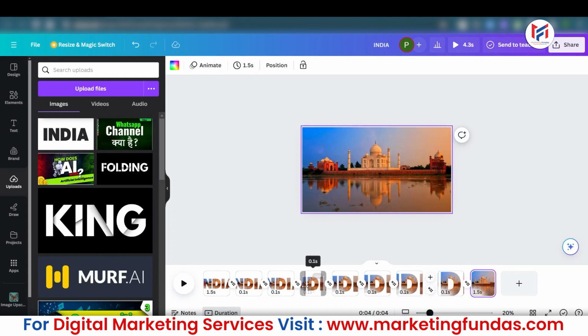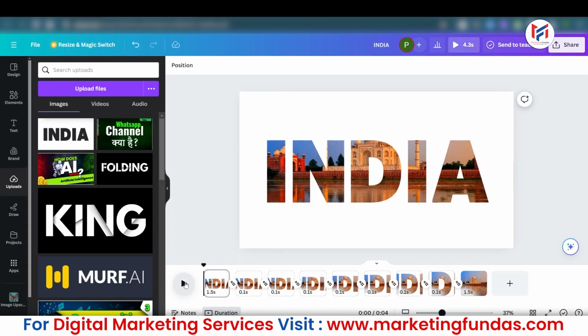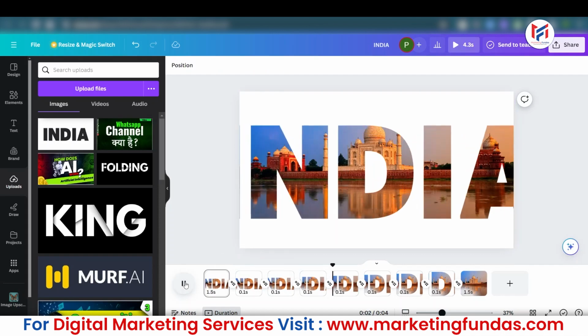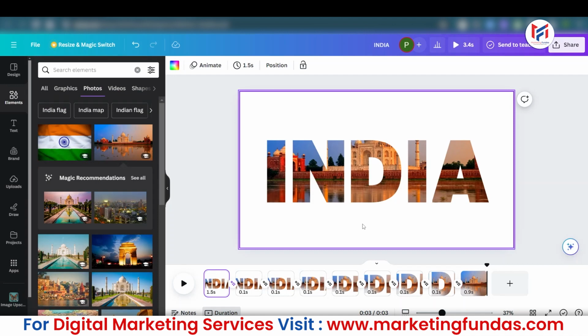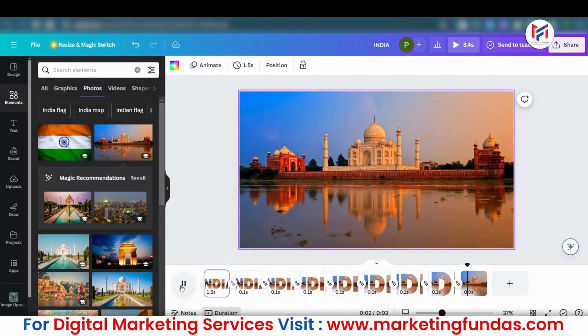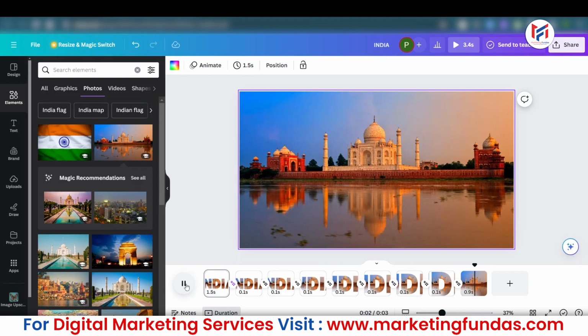Right, now if I increase the size of this and go to the very first clip and click on the play button, this is how this clip is working. I think my system is slowing a little bit, that's why it is glitching. Otherwise this animation is perfectly fine. As you can see, if I click again on the play button, yes, this is working perfectly.